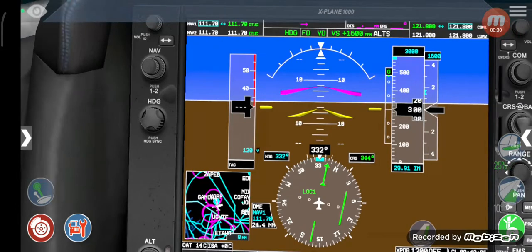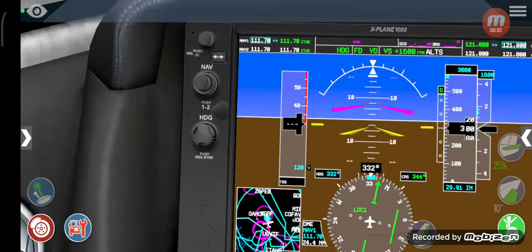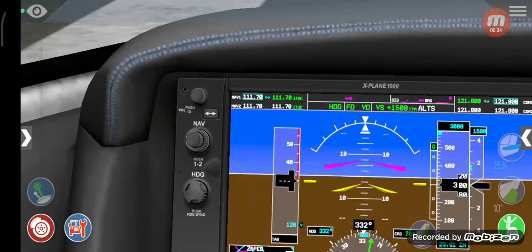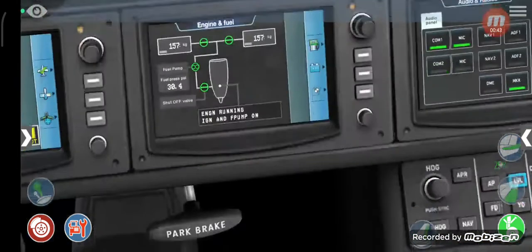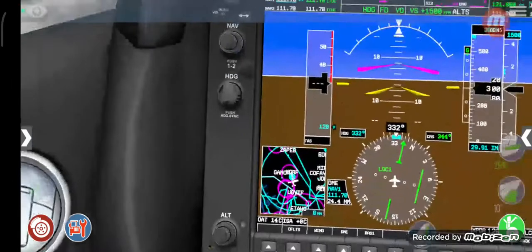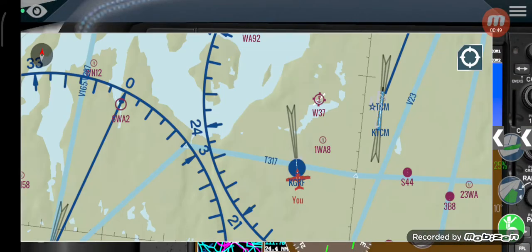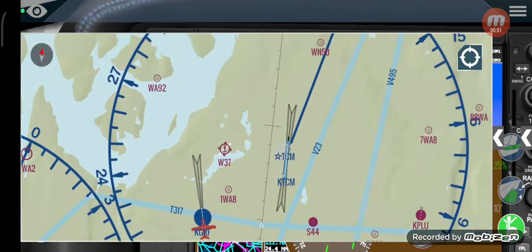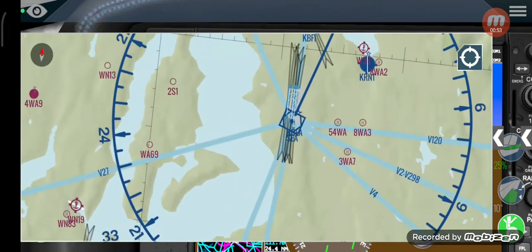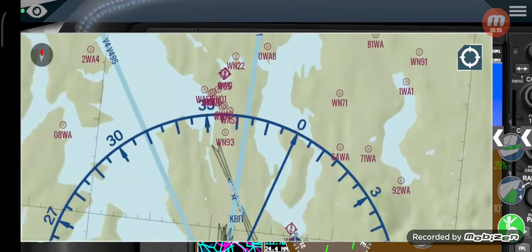Now I have not configured a frequency for VOR, and it will be done when I complete my takeoff and then switch on the autopilot. Then I will select or input the frequency and switch over to the nav mode.